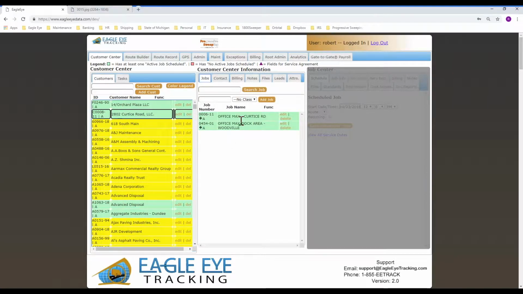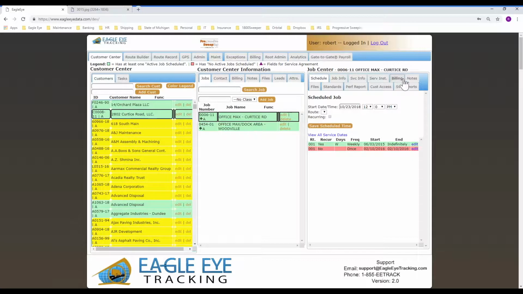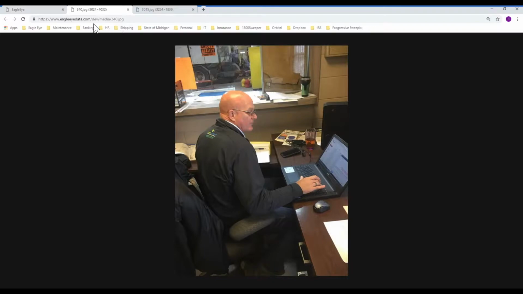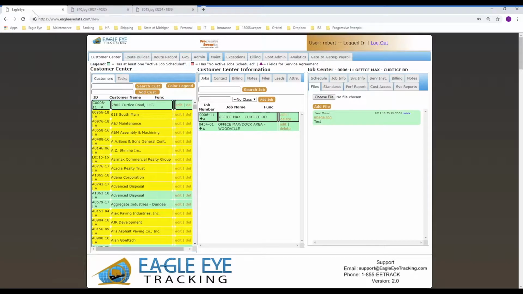Again, if we go to the Job Center, we click on the job. Again, you've got notes. You could add notes in here. This is your own notes. Go to Files. Again, here's an image that was put in there, so we're going to click on that image. And there's a gentleman working. So you can add images to a particular job that are separate from the customer.